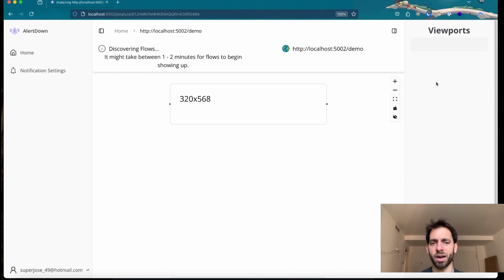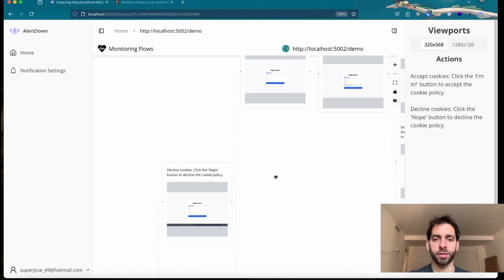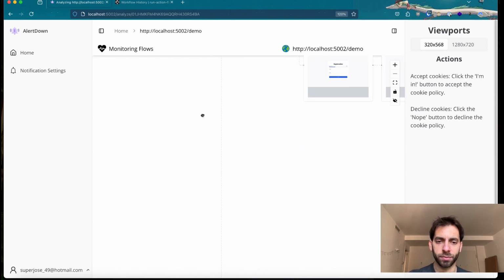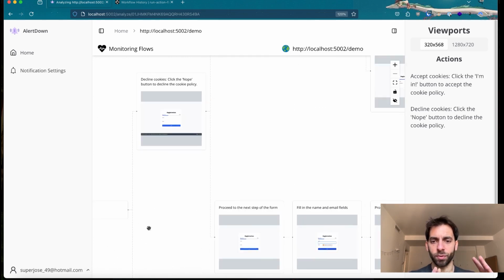So it'll take a couple of minutes before the flows begin showing up. I'm gonna accelerate the video a little bit. After a few minutes, you'll see how the desktop and mobile views have their flow mapped. You can see the different resolutions. It interacts with a cookie banner and then continues the flow.